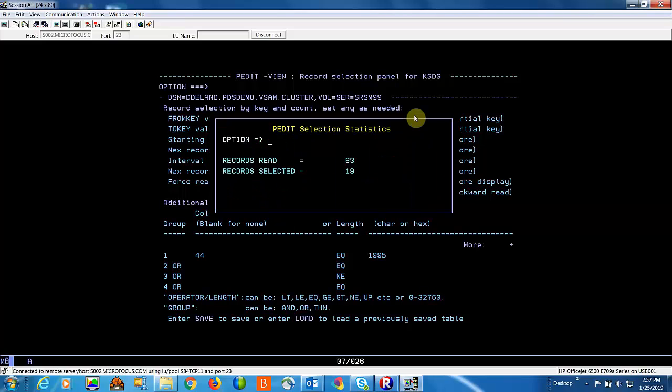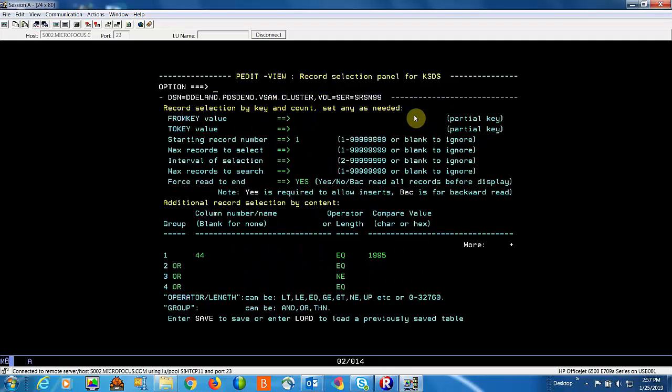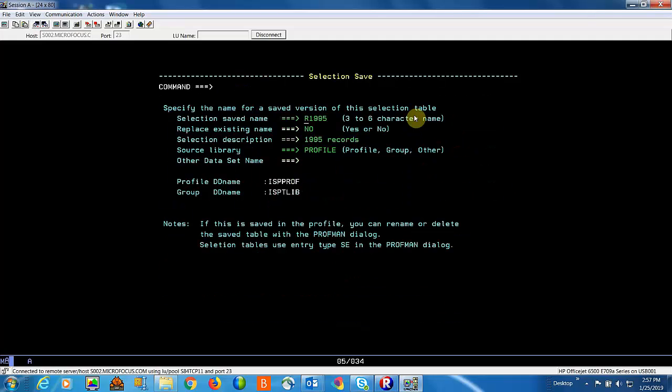I'll hit enter. And FDM is telling me that of the 63 records in the dataset, 19 of them have 1995 in column 44. I hit enter, and these are the 19 records. I can now save that record selection criteria for later processing. So I'll PF3 back one screen, and on the option or command line, I'll type the word save.